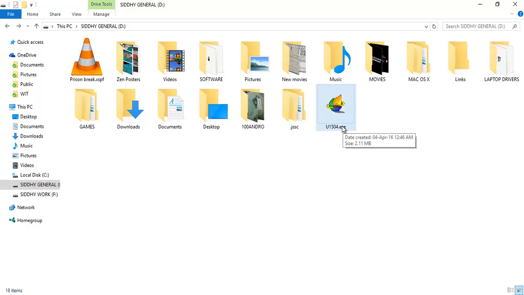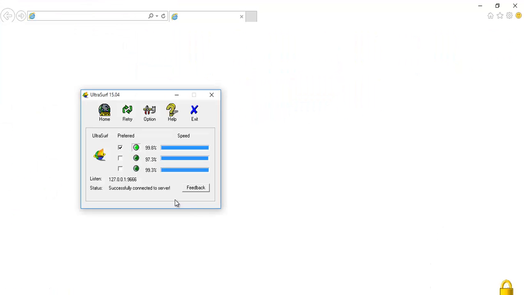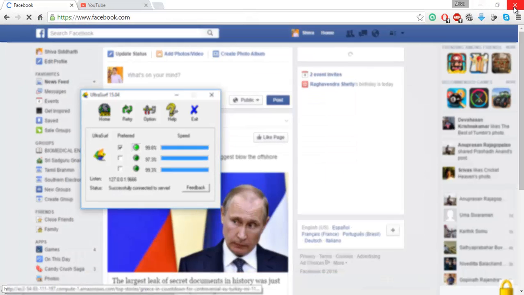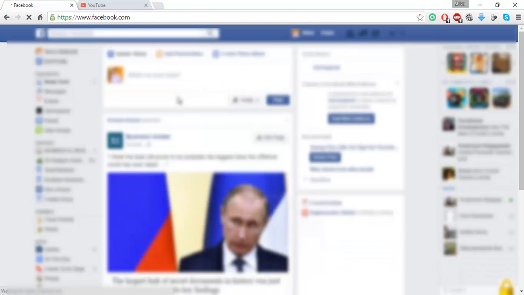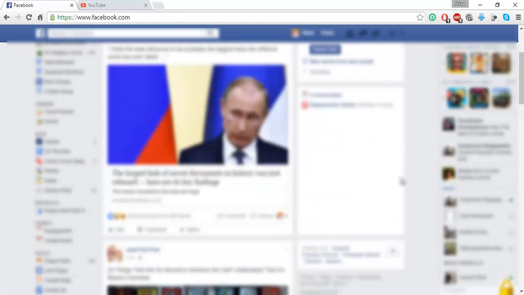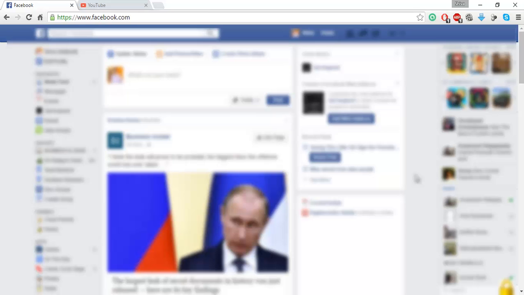say it will be U1504. This is a software called UltraSurf. You can close that if you don't need it, and the status will say successfully connected to a server. You can close this. Now if you see, my Facebook page got refreshed, and so my Facebook page got connected.